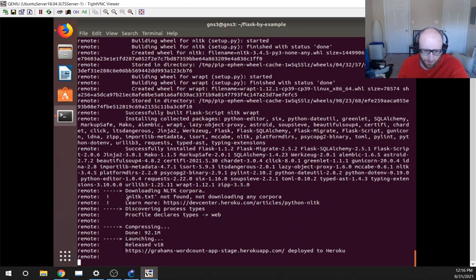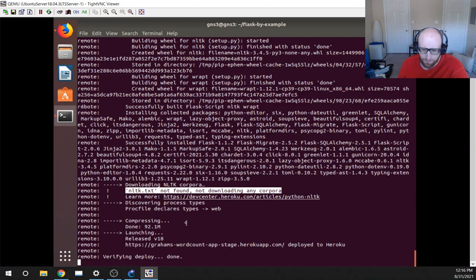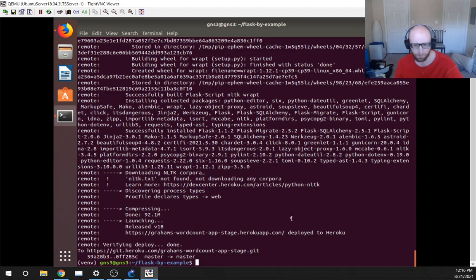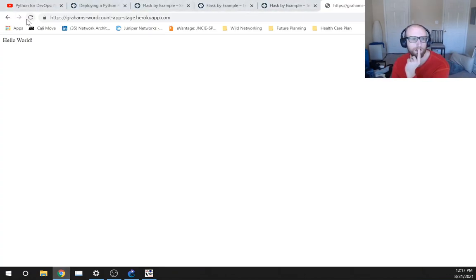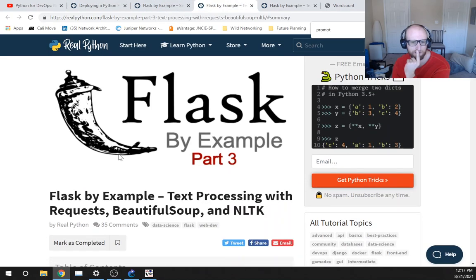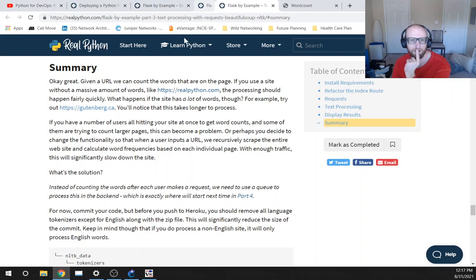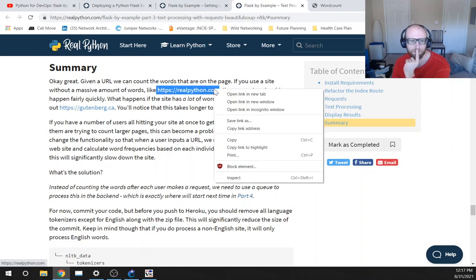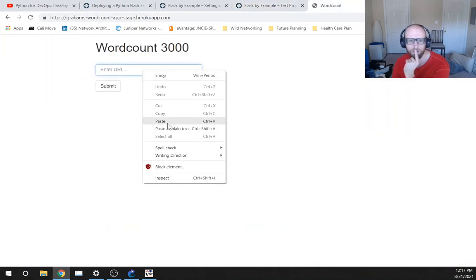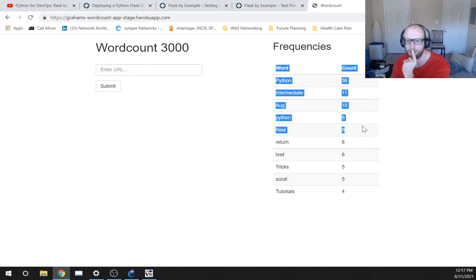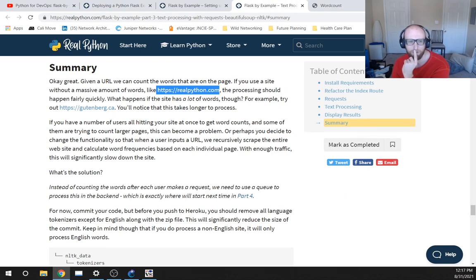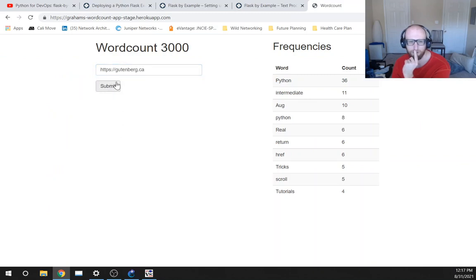Okay, so we might have a problem here. But it looks like everything went good. So let's see if the staging area is updated. It is. Okay, and then we'll follow along with some of the examples here. So we'll add in this one. So we should see pretty quick processing. Yep, and then we only have 10 results, perfect. And now if we follow this one, we should see longer processing, but we should still have only 10 results. And yeah, there we go.